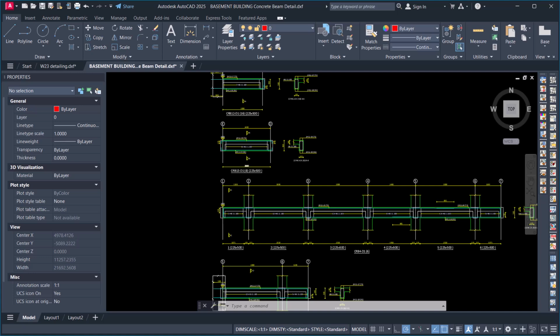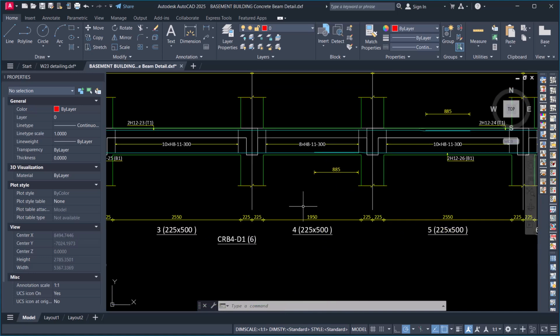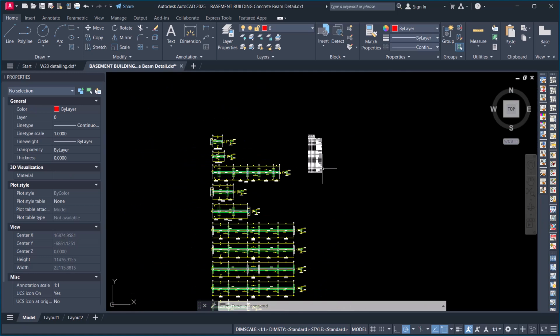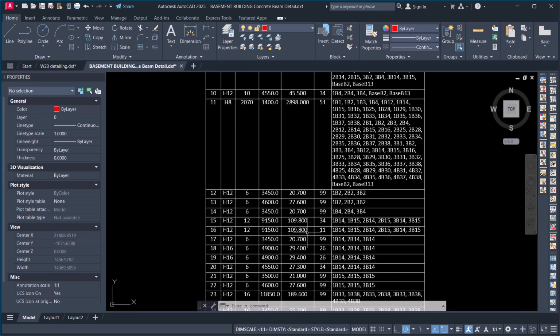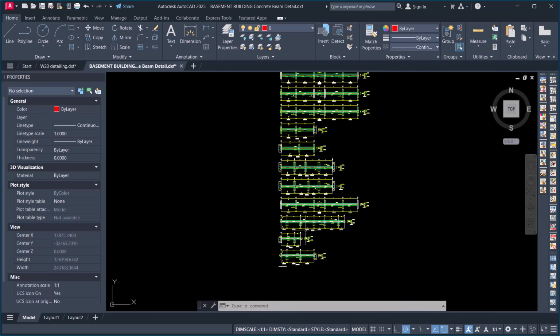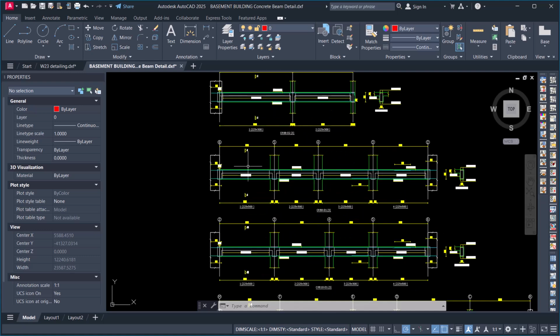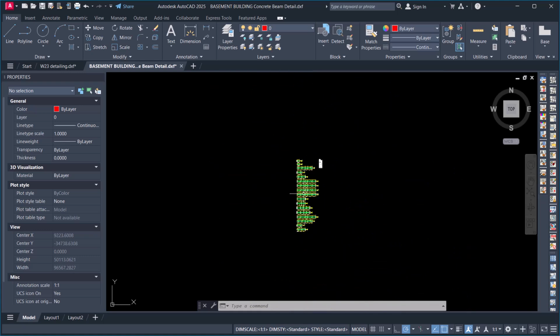So for this one, all the same thing, and here is the bar bending schedule and the quantity takeoff successfully. So here are the beams for the model. So this beam has been grouped successfully. Okay, so having shown you this, I can minimize this right away and close this.